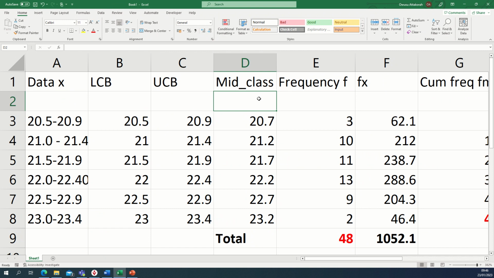So what I'm going to do is, what is the class width? What's the difference? Is it 0.4, isn't it? The class width is 0.4. So I'm going to subtract 0.4 from 20.7. And what would I get? I'm going to get 20.3, isn't it?